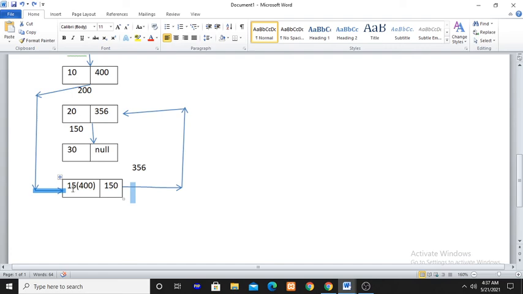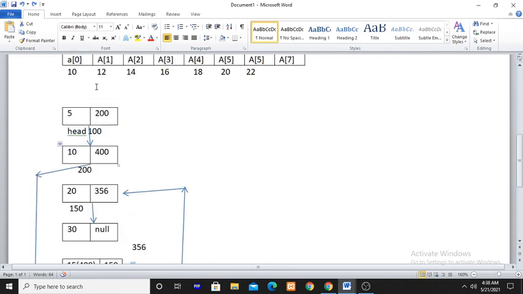After storing the element 15, what are we doing? We are linking this node to the node 200 and also to the node 150. Okay. 200 is the previous node to this. 150 is the next node to this. Okay, we link it in such a way. Node 200 should be before node 400, and node 150 should be after node 400. We link like that. Linking operations are done here, no shifting operations.